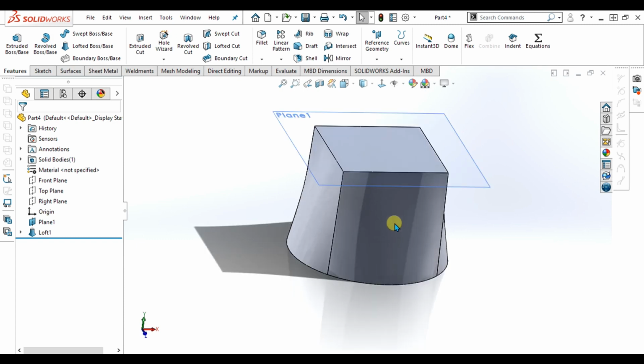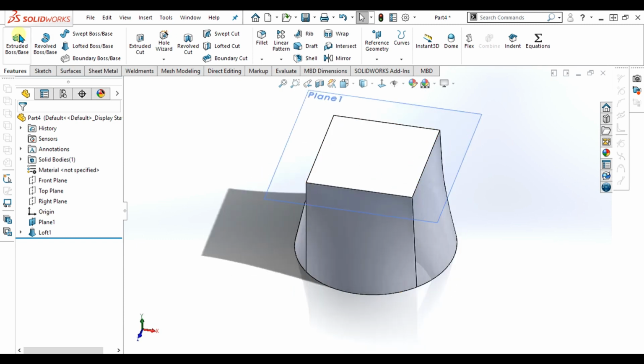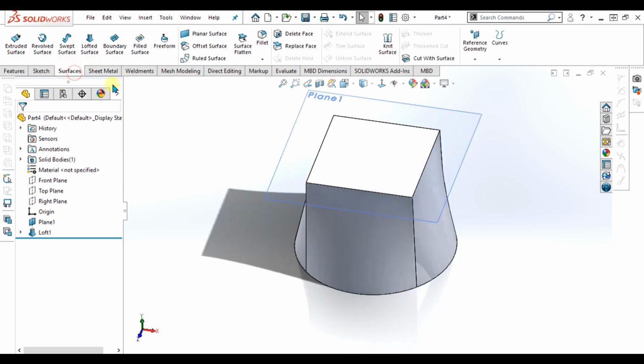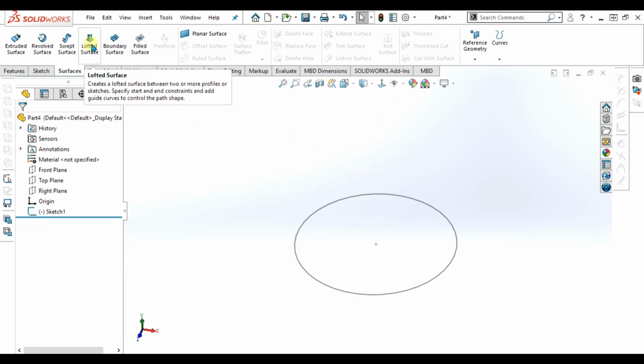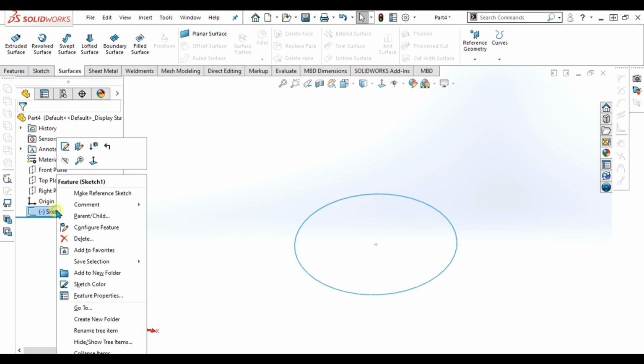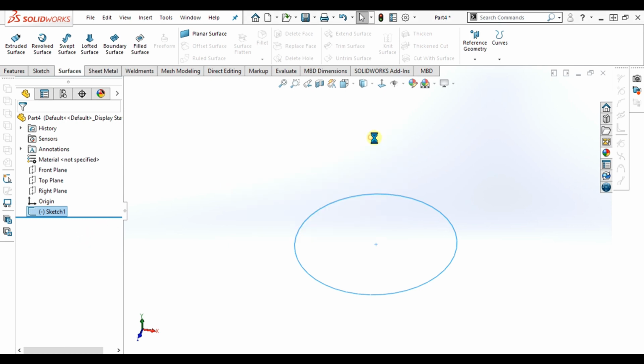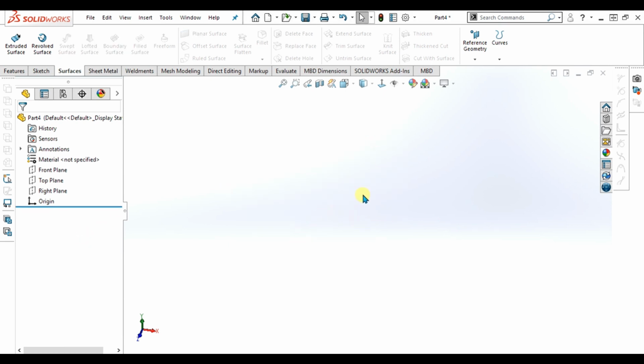This was a simple concept of lofted boss base in the solid feature, but we have to study the lofted surface. So I am going to delete this. Basically, lofted surface creates a lofted surface between two or more profiles or sketches, specifies start and end constraints and adds guide curves to control the path shape. So you can also use simple profiles to attach with each other, and you can also use the guide curves to give some shape.